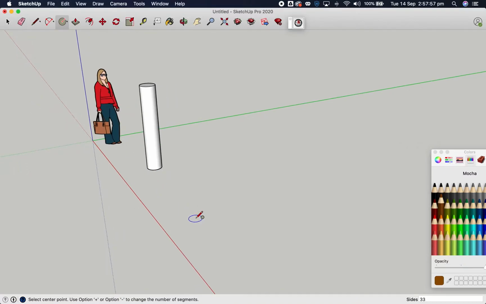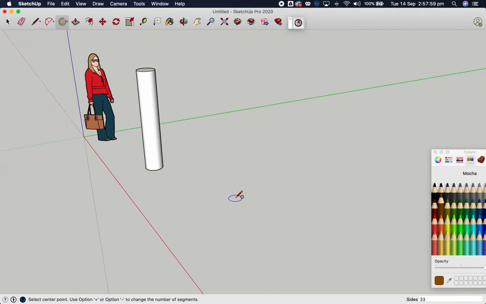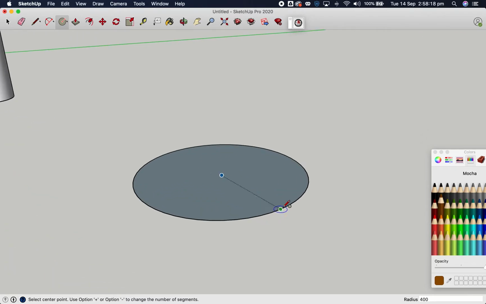And this is how you create a sphere. This is the trouble that a lot of people have creating spheres. Go to the circle tool, click, drag out, and type in, let's say, 400. Then press Option plus to increase the amount of edges. Now you see that this circle is not staggered like other circles are.